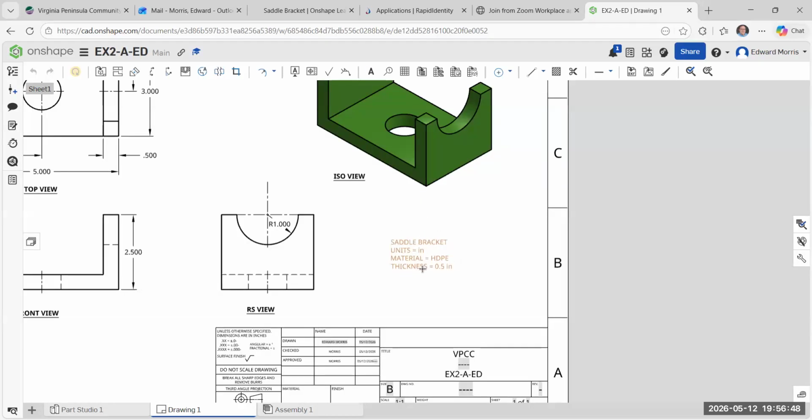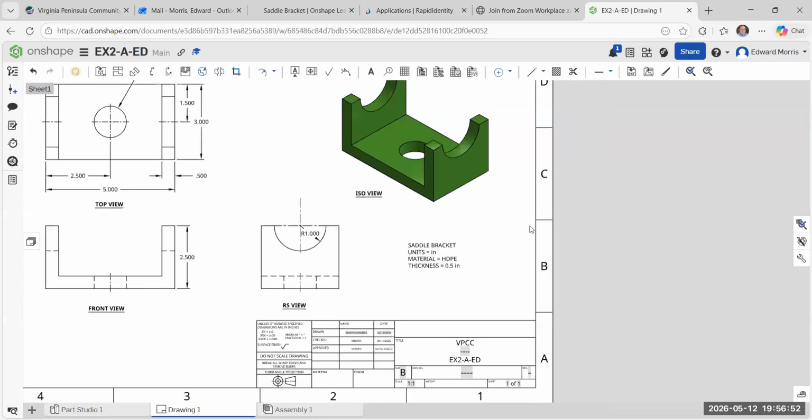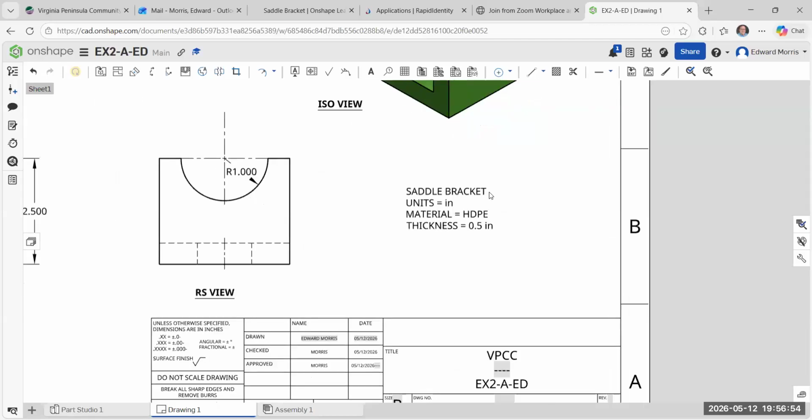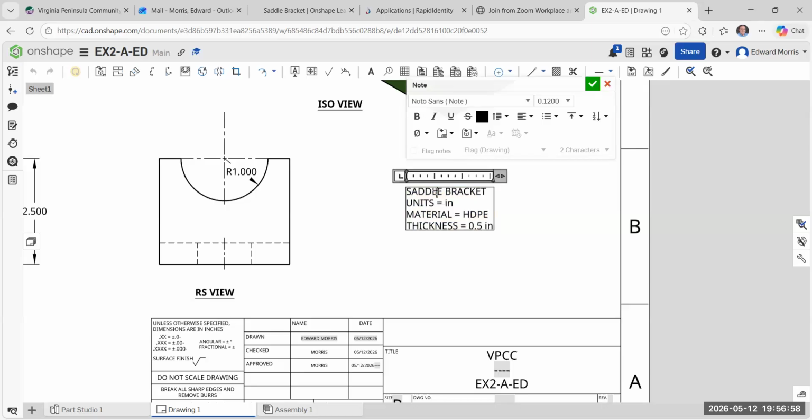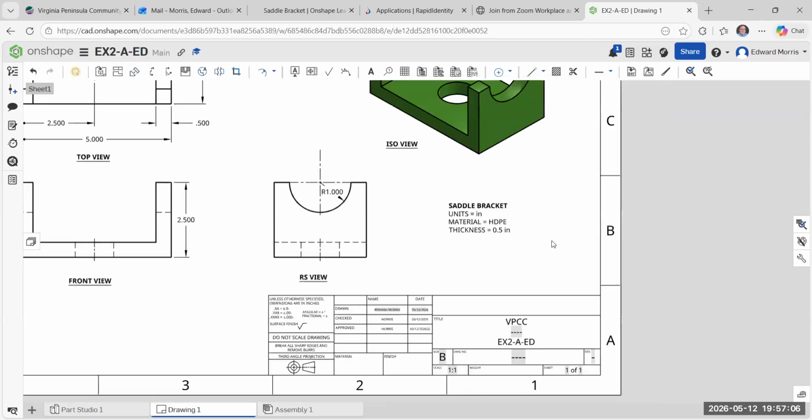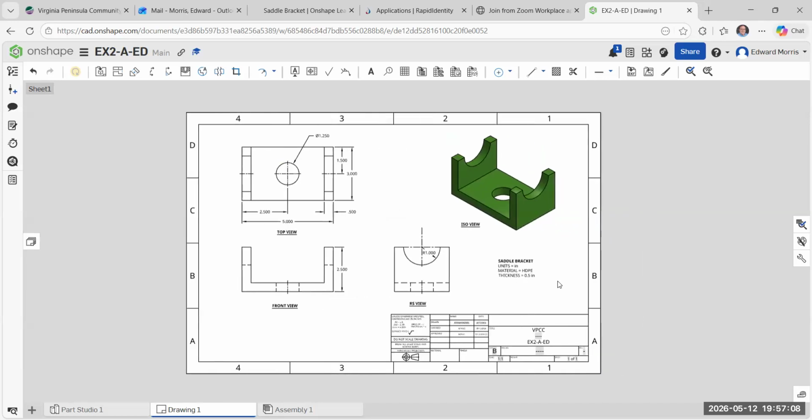You can move this note around. Okay. Now, if you want to make this title this, double click on this. You can highlight this and make it bold and click on the green check mark. And that completes it. I'm going to stop my share.